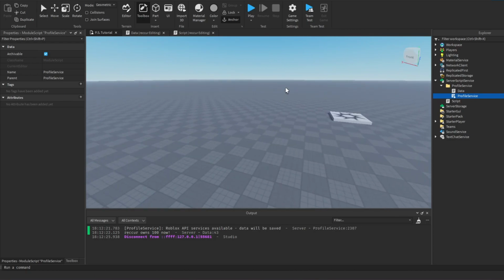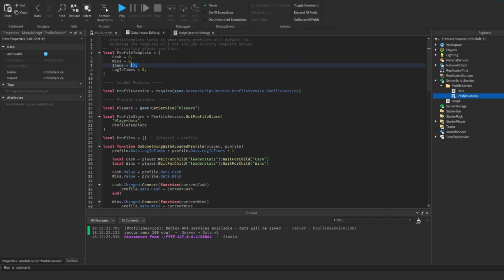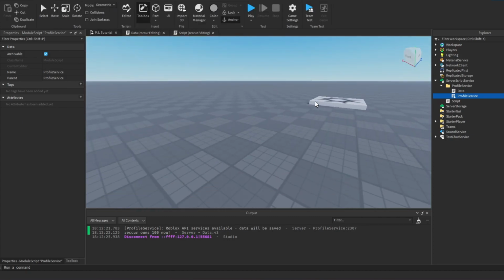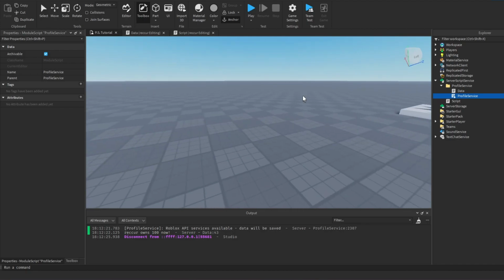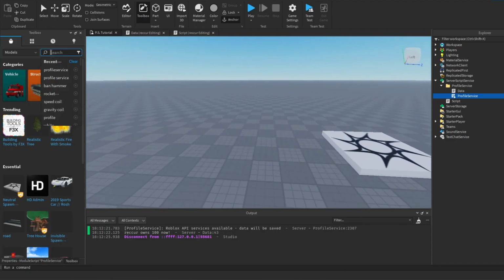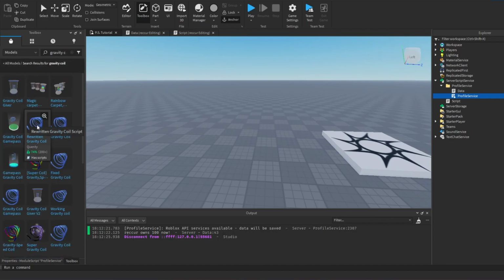And what we can do, we can put it into their starter gear, and once we detect that something is added to their starter gear, we can add it to this table here, and that will be saved every time the player joins or leaves and then joins back. It will be loaded. So let's just actually insert some tools. So let's insert some tools like gravity coil, stuff that can be bought.